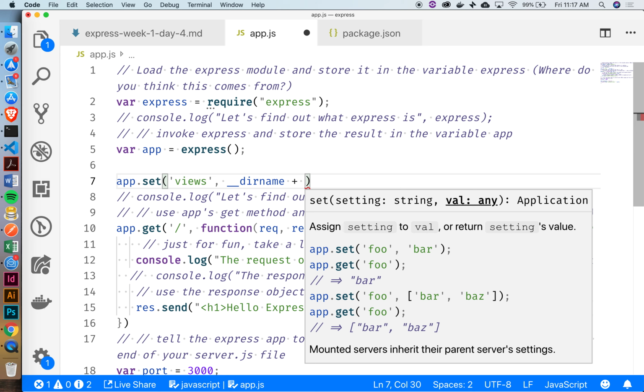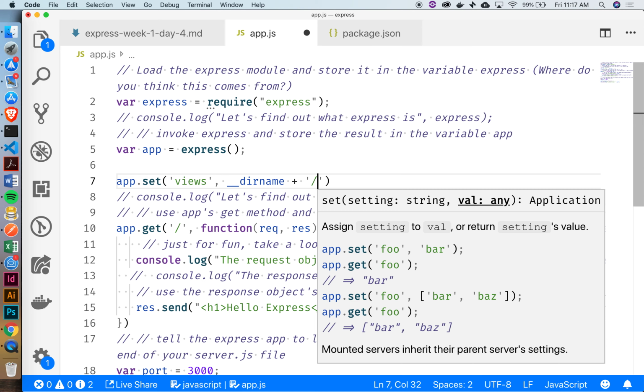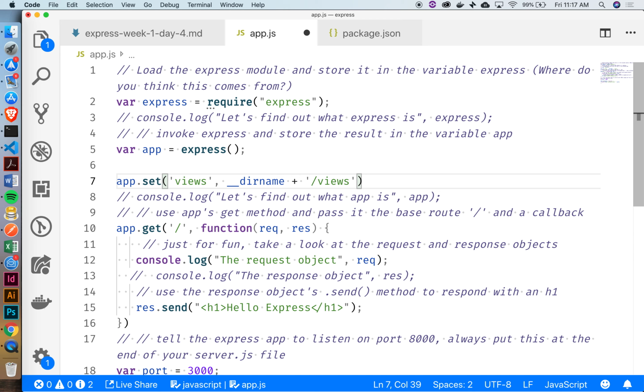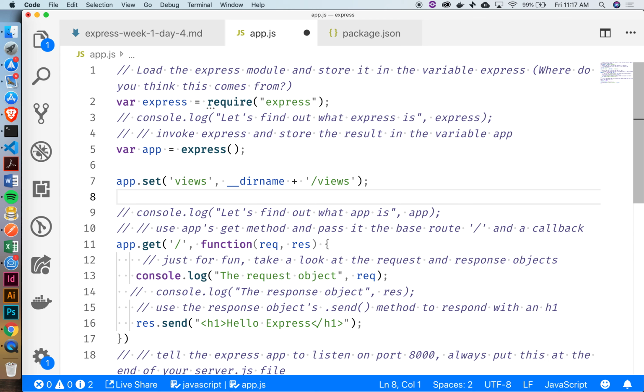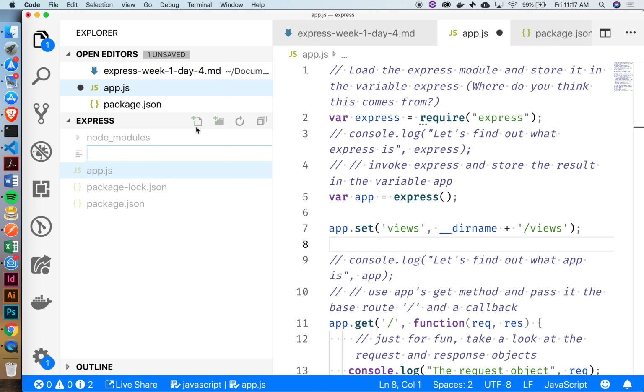So here, I'm going to set the views directory to just be the current directory that we're in, and then I'm just going to append views to it. Like that. So that's telling Express this is where my views are housed. They're going to be in this folder called views, and then I'll create that folder so that we have it.